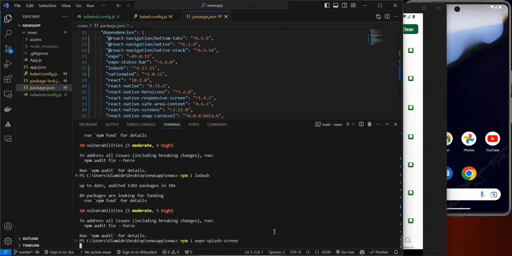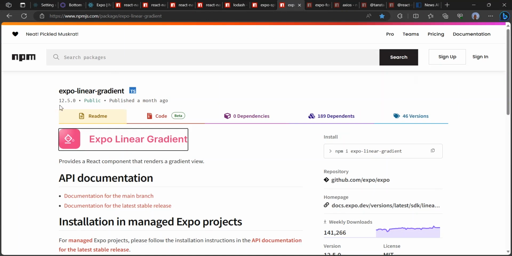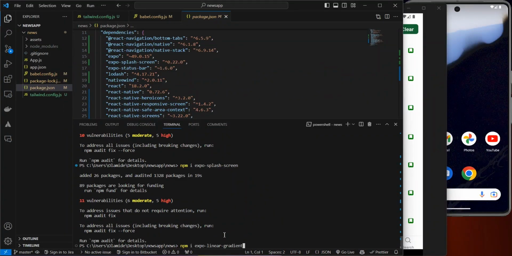Install this, head back to your code, and right here it says Expo linear gradient. This is basically going to give our component some kind of gradient. Imagine we have a text on top of an image. We want to have a cool gradient under the text so that it doesn't mix with each other. So let's just copy this and paste this as well.